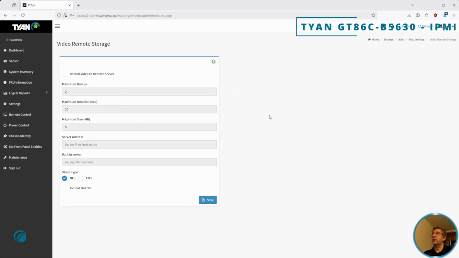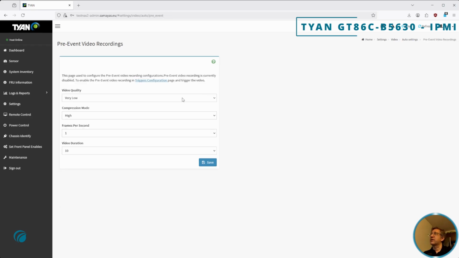And if we want to, and we want to log a lot, we could even use a remote NFS or KIF server to log all our videos. And there's even an option if you're using Red Hat. And finally, we can specify the quality of the video, quality of the compression, the number of frames, and duration.